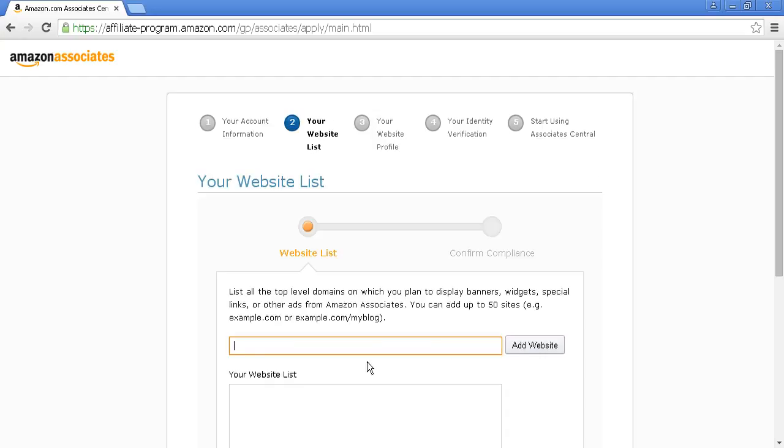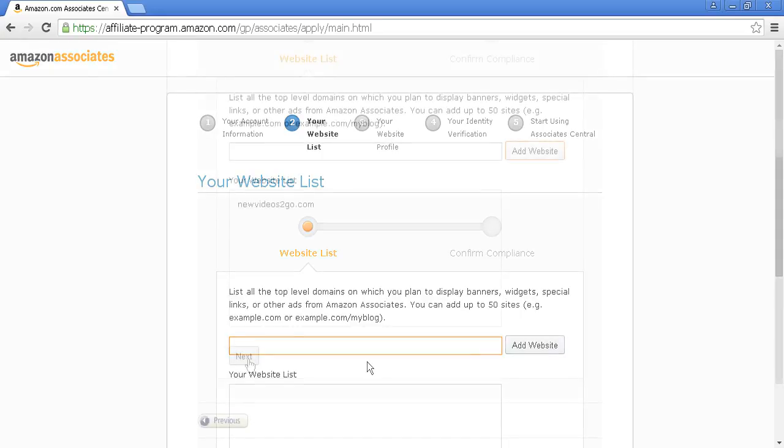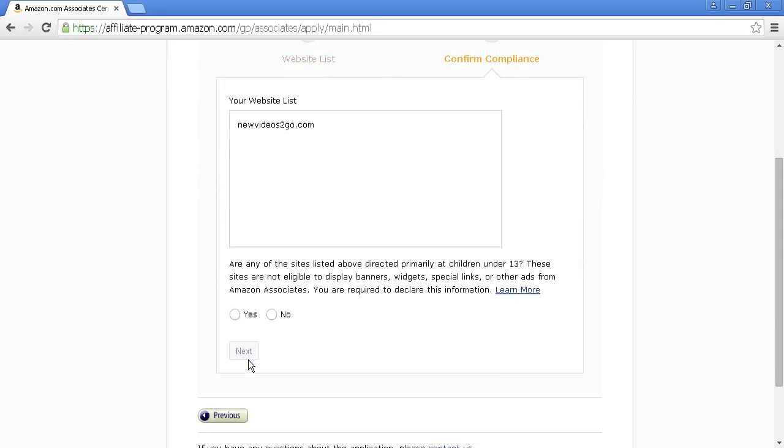It takes you through to this page, your website list, and it says list all the top level domains on which you plan to display banners, widgets, special links or other ads from Amazon Associates, and you can add up to 50 sites. So let's just add one in. And then click on Next.